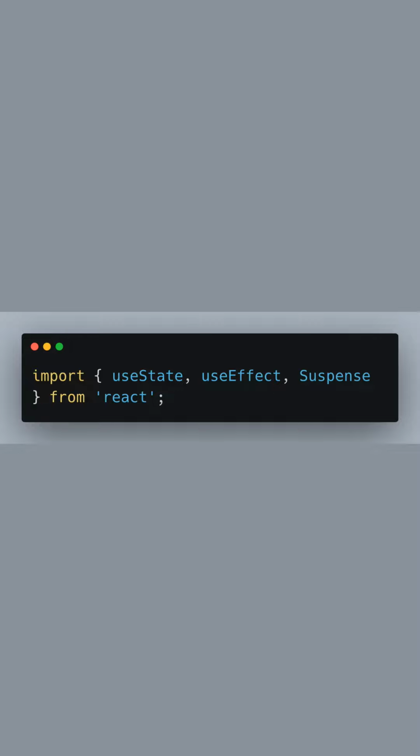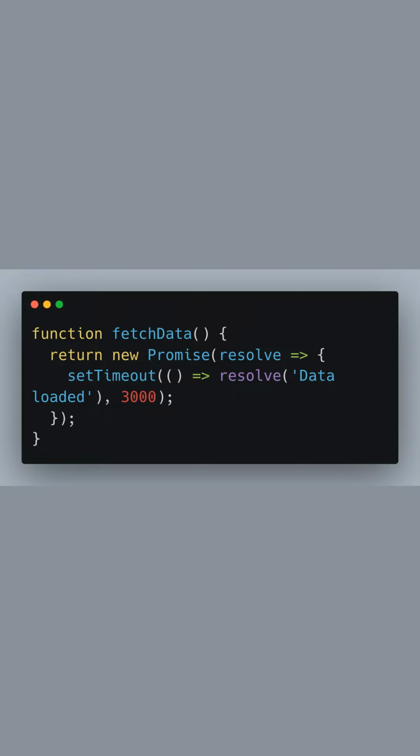Welcome to the code walkthrough on using Suspense in React 18 for automatic garbage collection with asynchronous components. Let's begin by importing the necessary hooks from React. Here we have useState and useEffect for managing state and side effects within our components, and Suspense to handle asynchronous data fetching gracefully. First up, we have a function called fetchData that simulates an asynchronous data fetching operation.